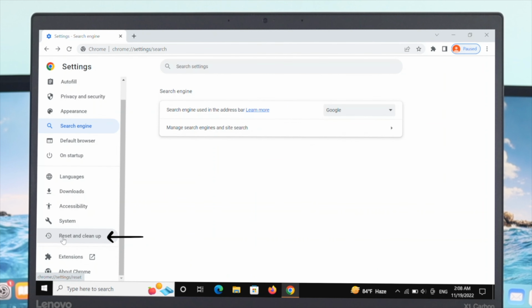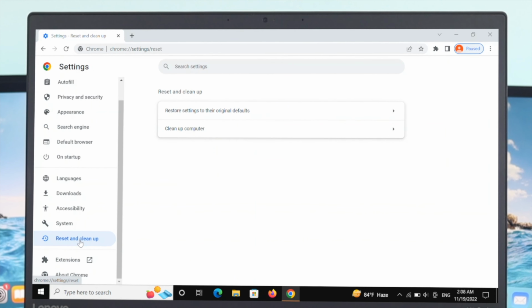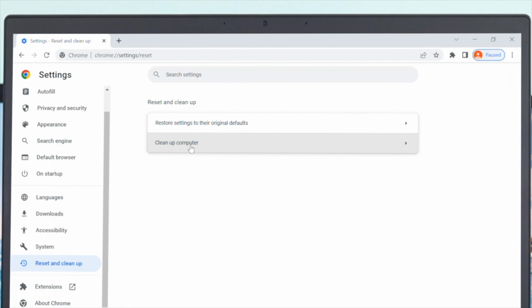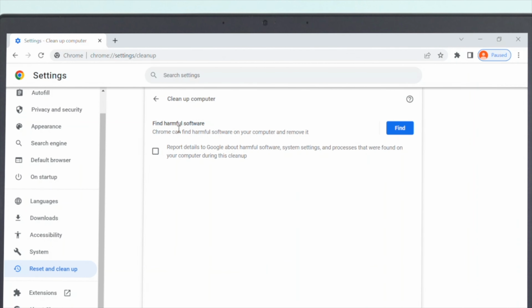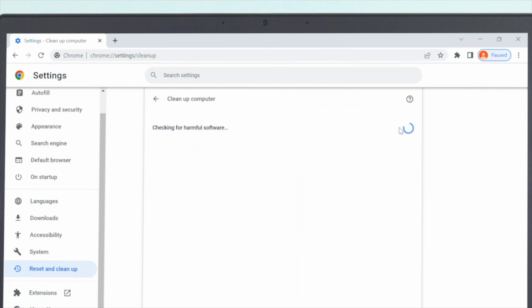The next thing you need to do is click on Reset and cleanup, then go to the second option, Clean up computer, and select the option Find harmful software. If you click here, it will detect whether you have any harmful software on your computer or not. It will take a little time, so just be patient until this process is completed.